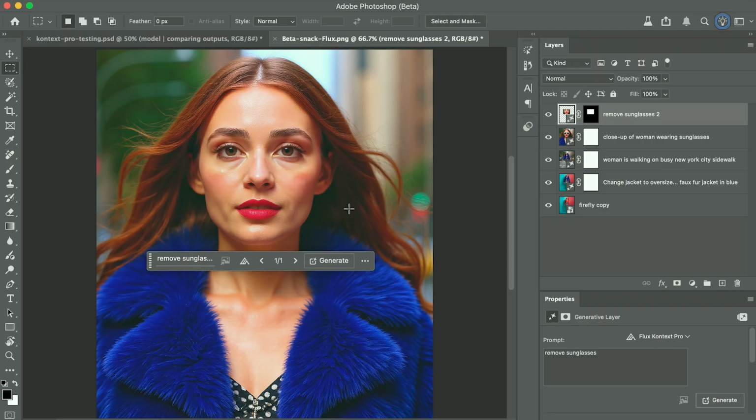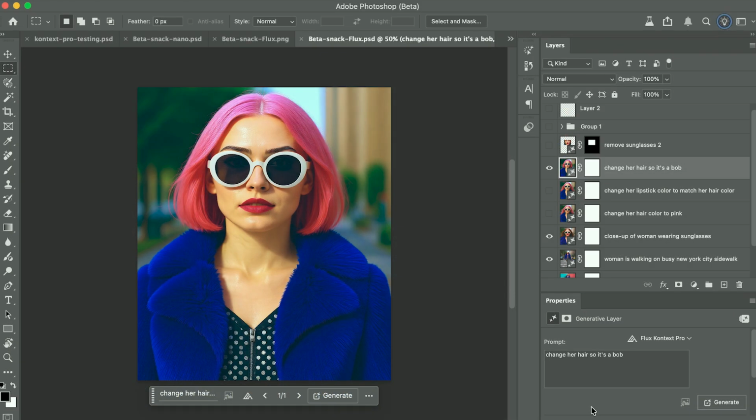And here's the result: crisp edges and consistent lighting. You can continue making changes, including hair color or style.